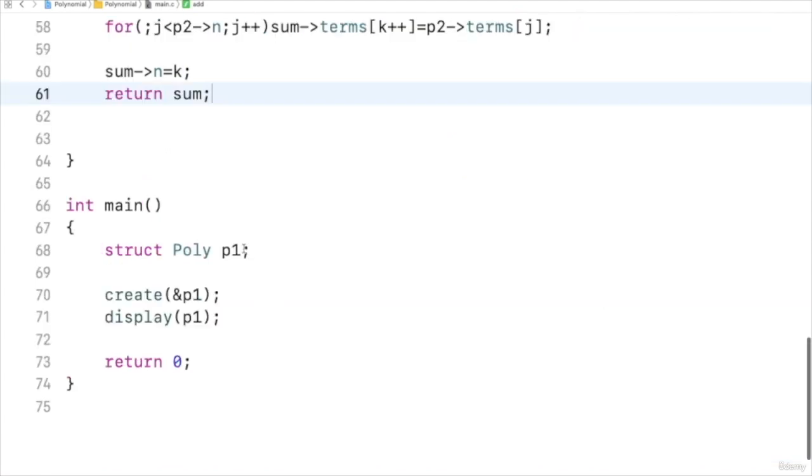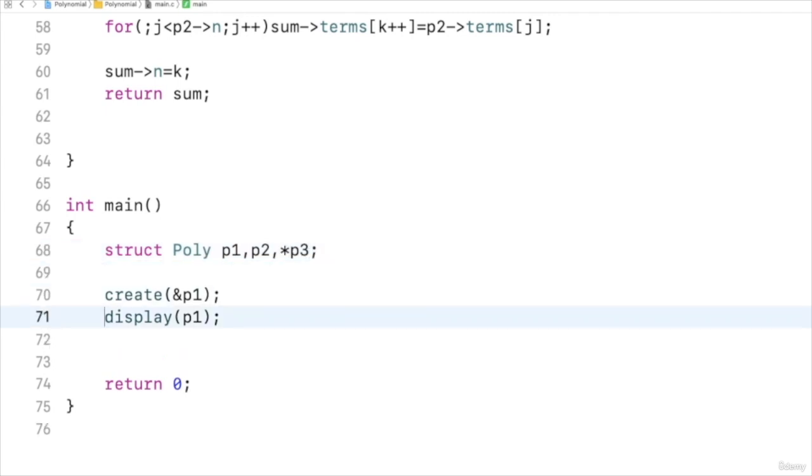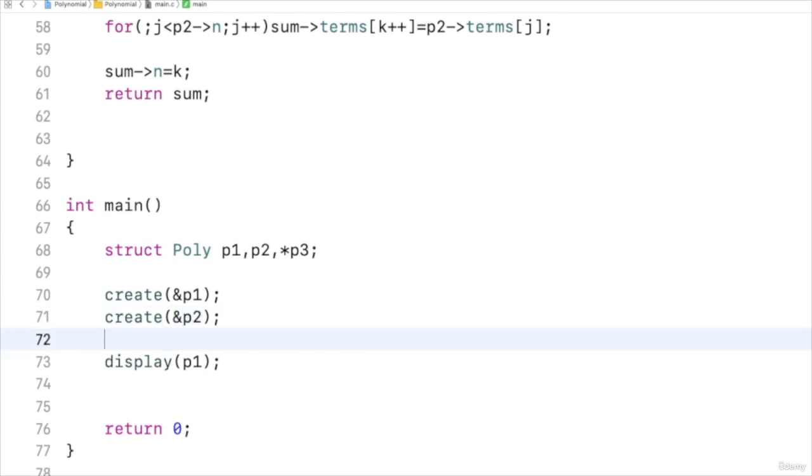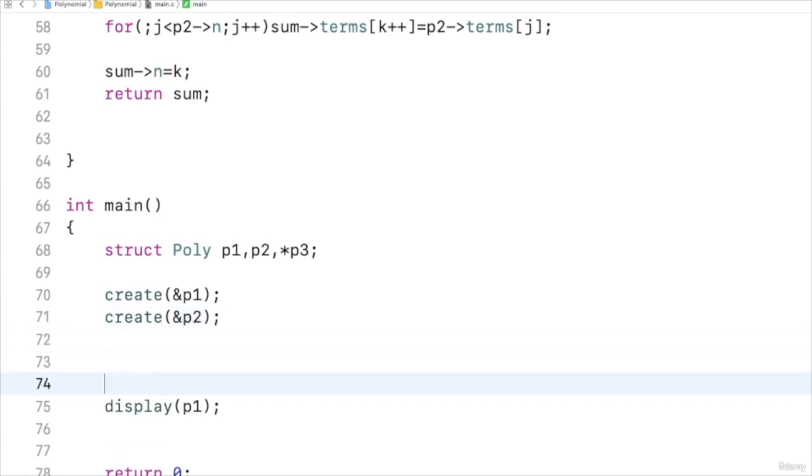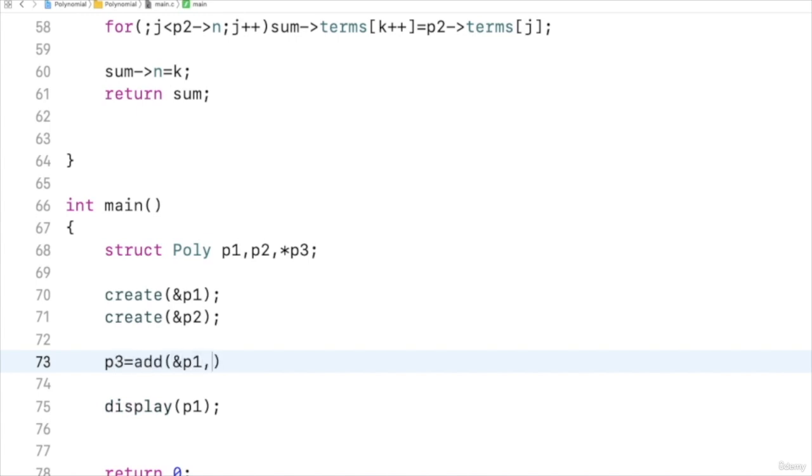Now let us create two polynomials, so P1 and P2, and also for addition I will have a polynomial that is P3. Now here first we are creating the first polynomial. Then we'll create the second polynomial also, that is P2. After this we will call the add function and take the result in P3: P3 assign add address of P1 and address of P2.